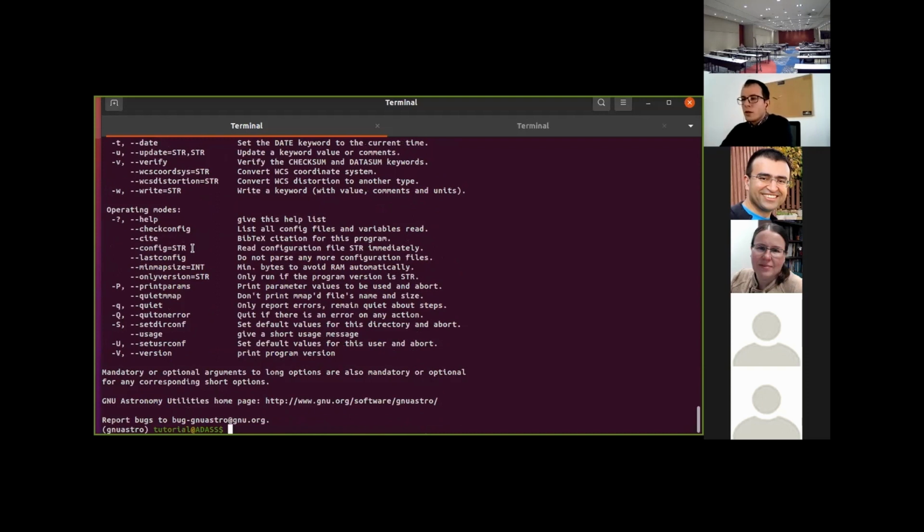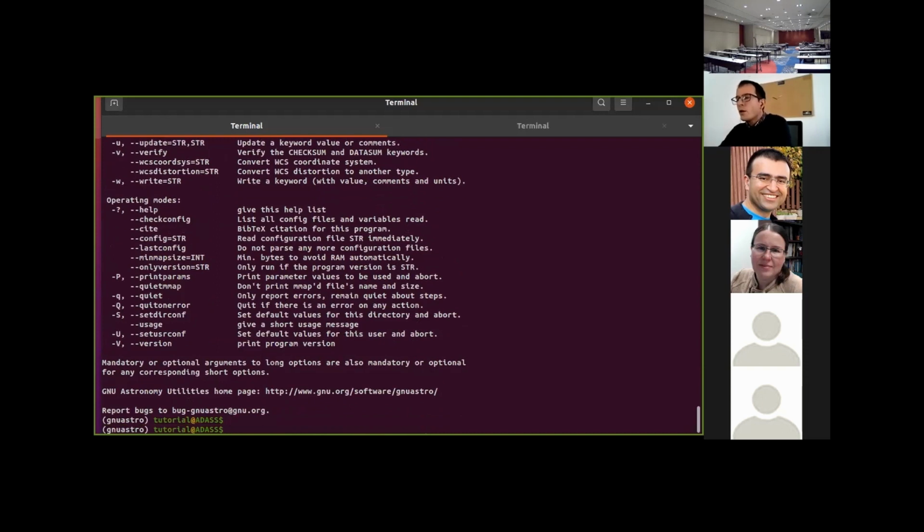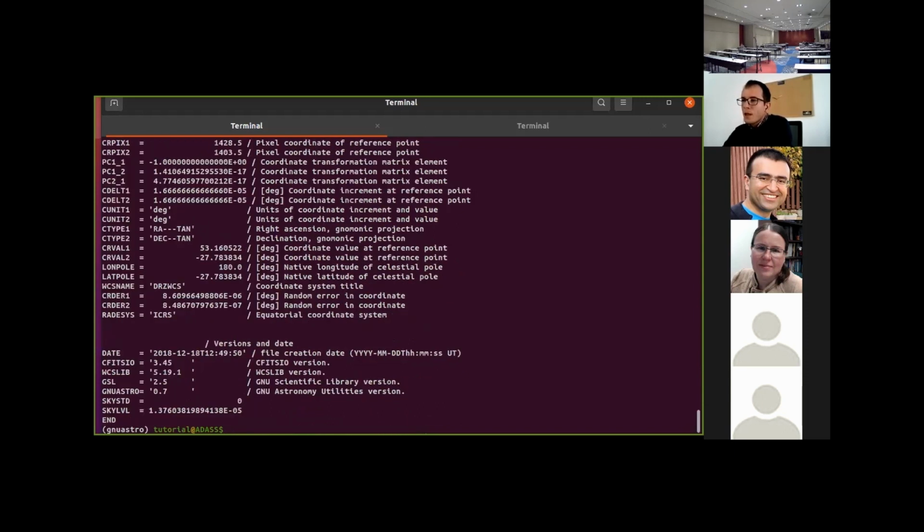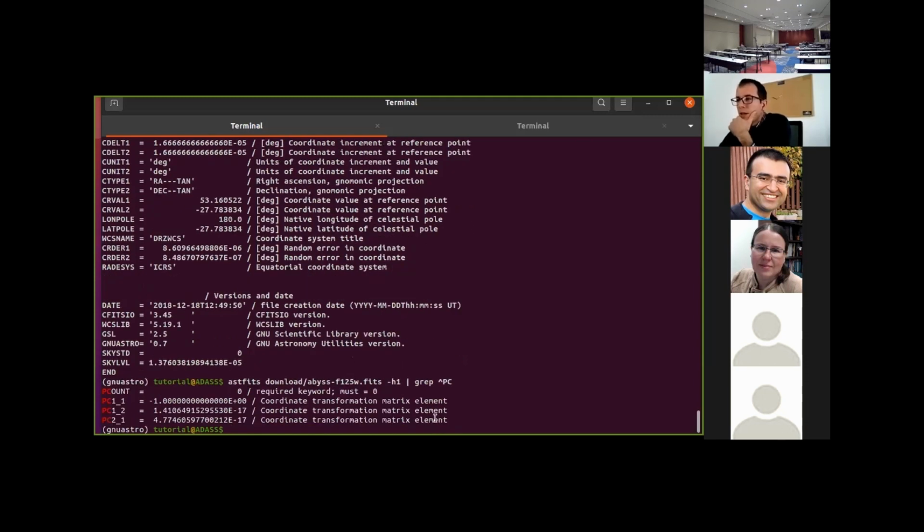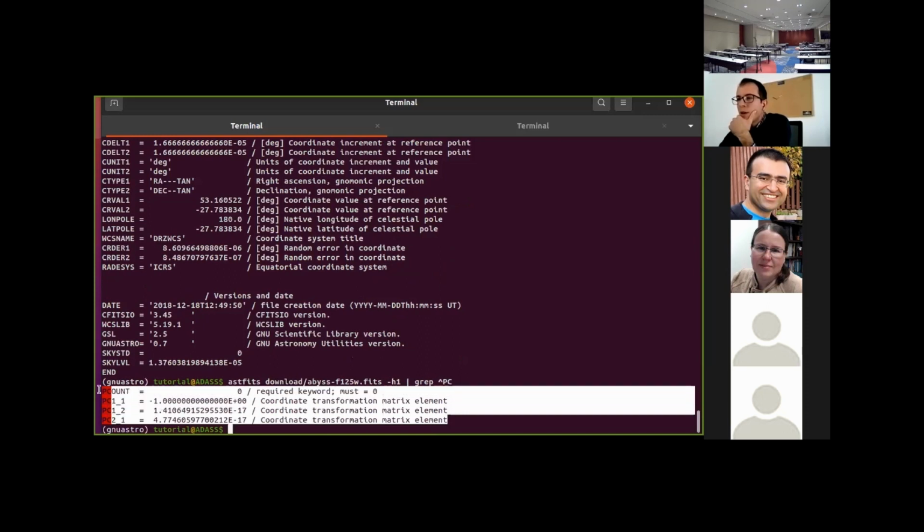Okay, let's continue. Now we are going to manipulate some of the keywords that are inside of the extension number one. So for example, let's have a look at the extension number one again. And now we are going to pipe this into grep just to have a look at which lines start with the keywords PC.